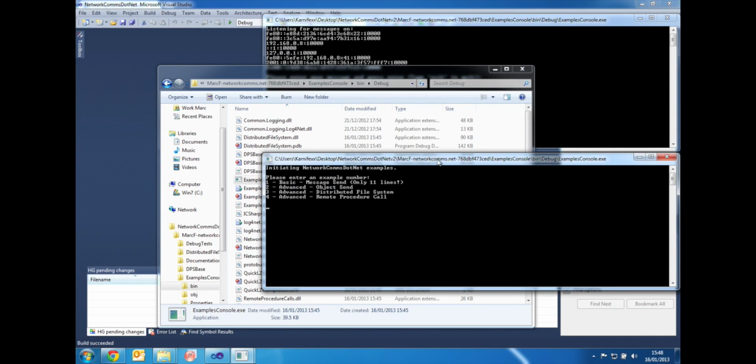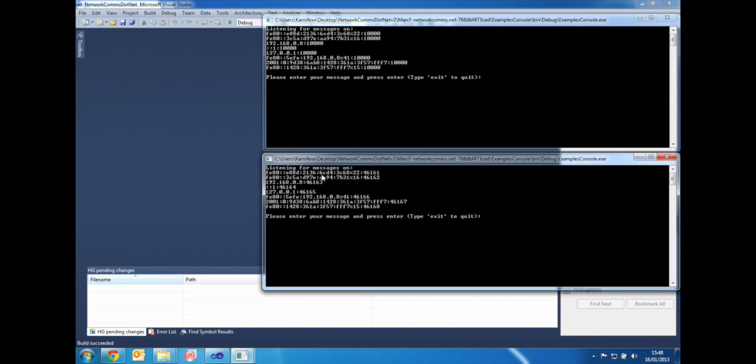And once again, select the basic example. Hopefully you'll have an output similar to this. You'll see that same list of IP addresses. However, this time, the port number that has been selected on each IP address is now random. And this is the behavior that's been selected for this example. Should the default port be unavailable, a random port is selected.